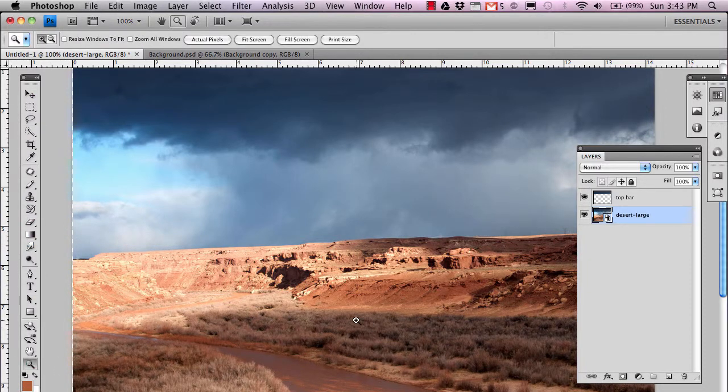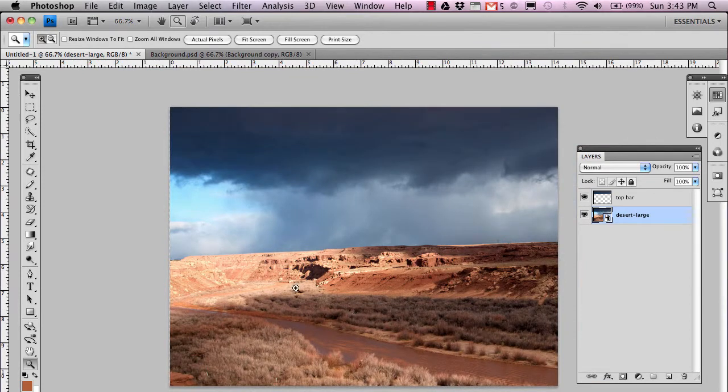So let me zoom out here for a second so we can bring everything into our view area so you can get a better idea of what I'm doing. So then the next thing we're going to do is, here is your rectangle tool. That is what we're going to use to create that rectangle.